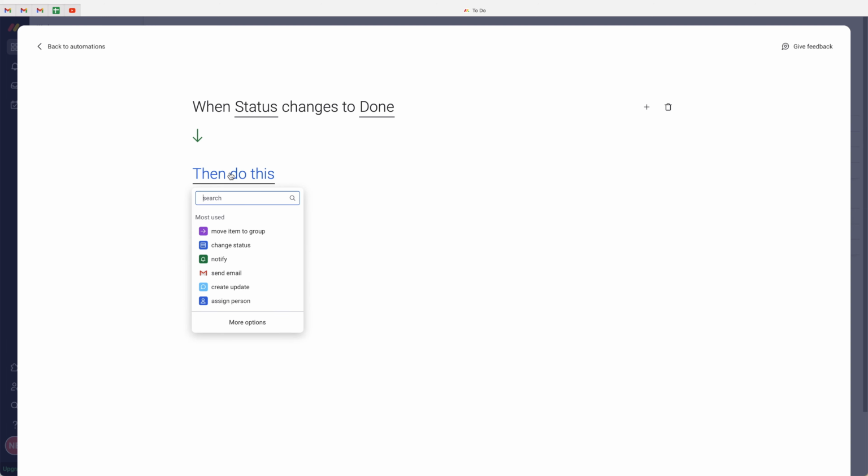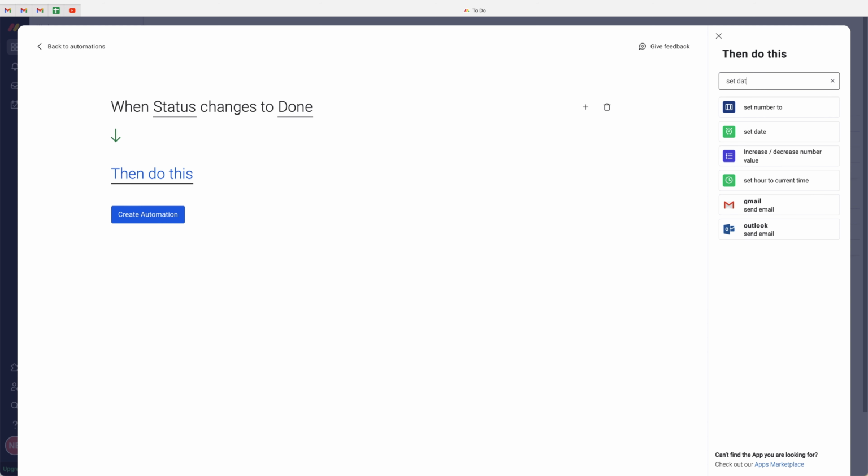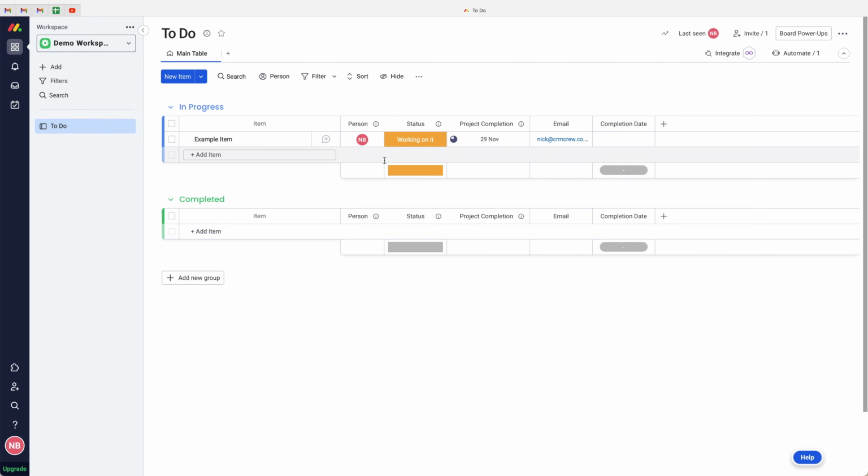Then what we want to do is go to the "then do this", and go to set date. We want to set the date, select the date column, completion date, to today. So when status changes to done, then set completion date to today. Super simple. All we need to do is then press the create automation button. As soon as I mark this particular item as done, you can see it will then set the completion date as today. I'm then going to unmark that and move it back to working on it. So you can see that now works.